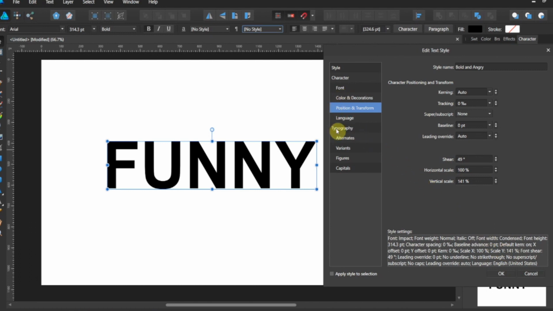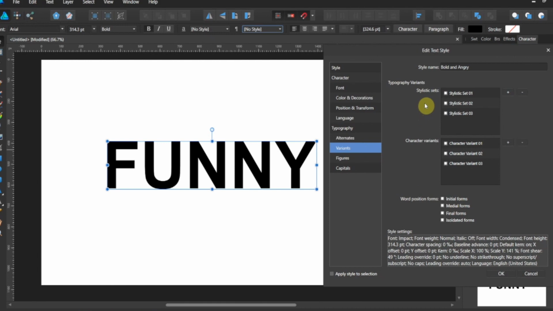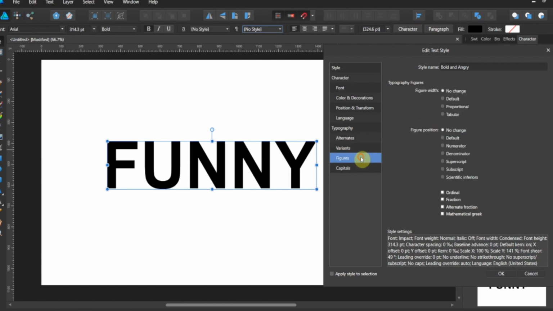And then within the style, you can address some of the typography alternatives. So some of the stylistic elements, you can put in standard ligatures, discretionary ligatures. You could do a lot of differences. Here, you can put in different stylistic sets and character variants. You can put in different figures, and then you can address what happens with the capital letters. Now, once you're all set with this, we're going to go ahead and hit OK.